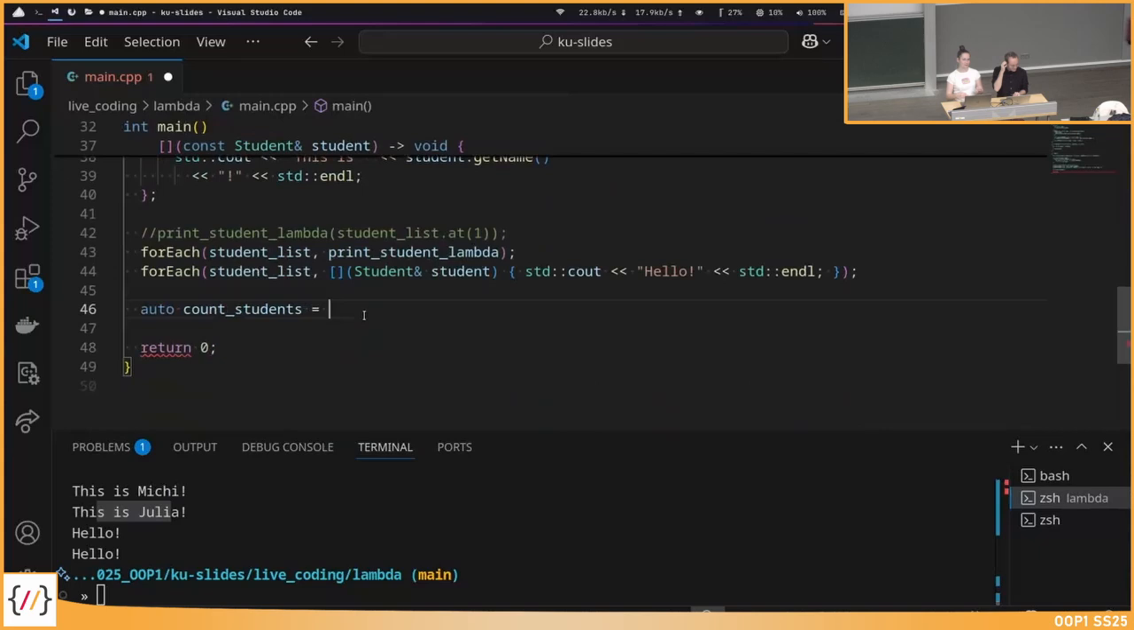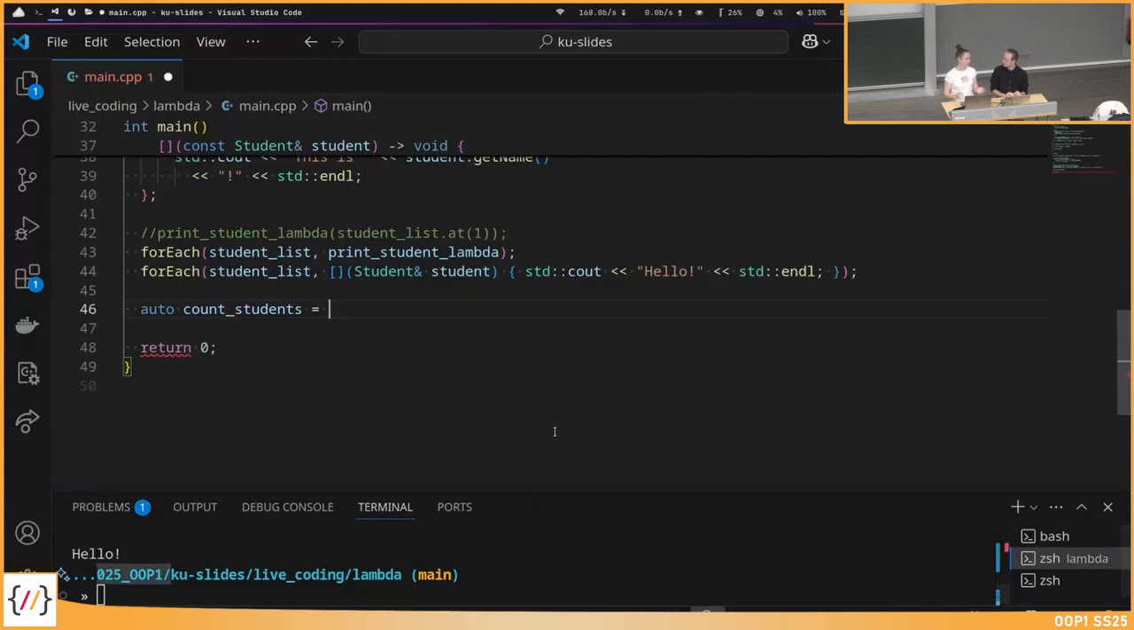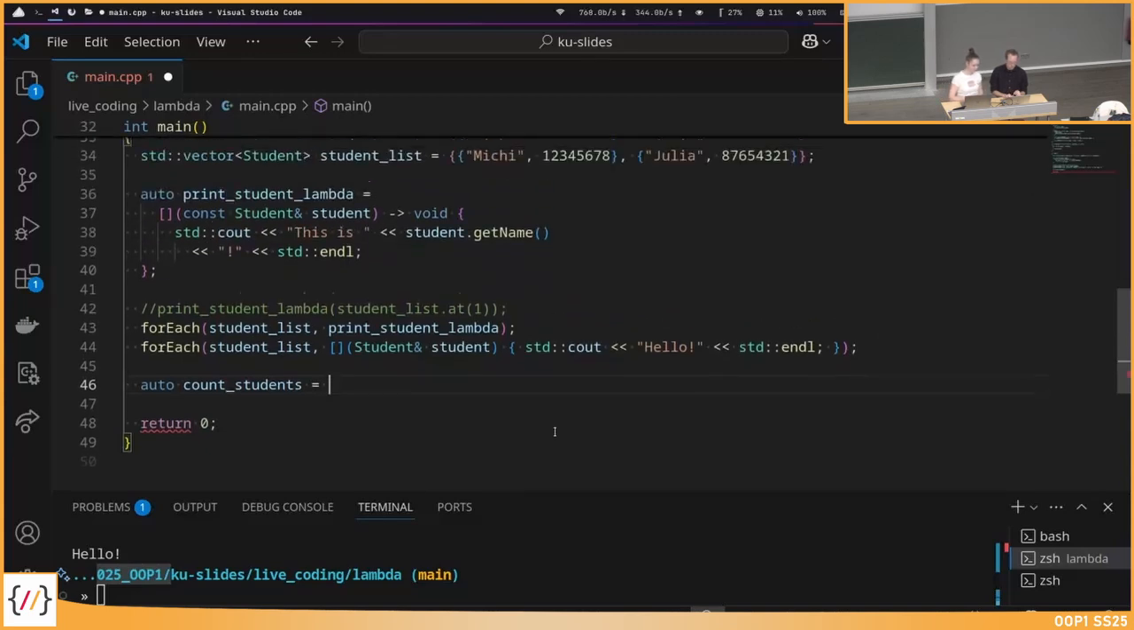Maybe we only want to count students where the grade is a 1 or a 2, so you can think of arbitrary conditions when you only want to count students. Such a lambda function would make perfect sense, because if you want to write a function which does that, then maybe you later want to change the conditions and pass in different conditions, and this would be a very good use case for lambda.